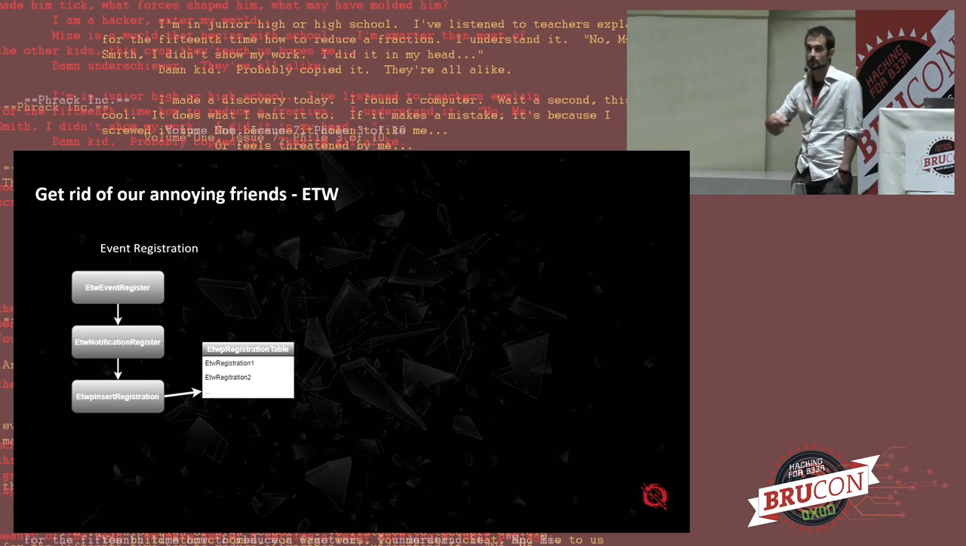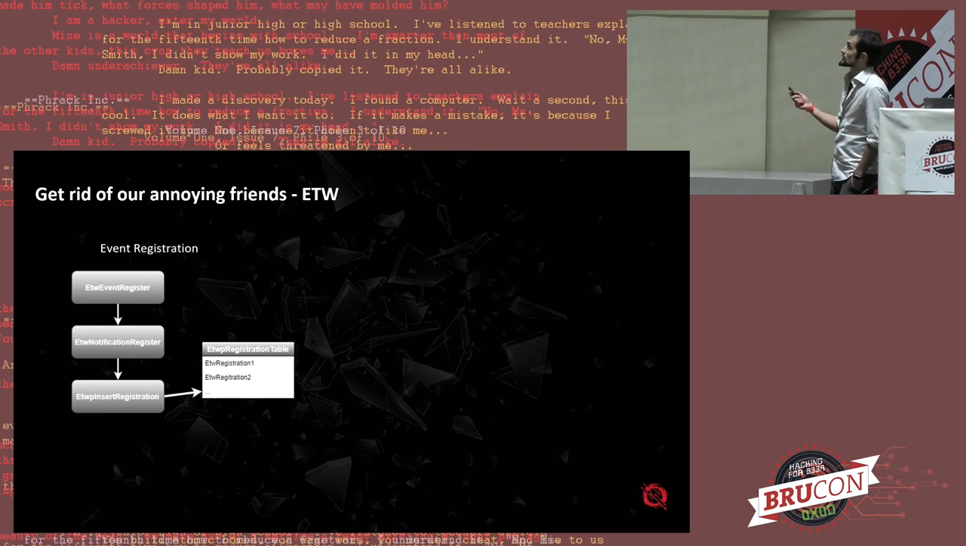Usually you use a well-known provider provided by Windows with a known GUID. During the registration process, when you're registering an event, you call EtwEventRegister, which will validate your data and call EtwNotificationRegister. This will actually create a structure, the RegUserData, which describes a user registration for an ETW event, and it will then insert it into a global variable, the EtwpRegistrationTable.